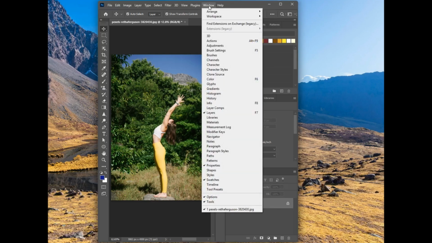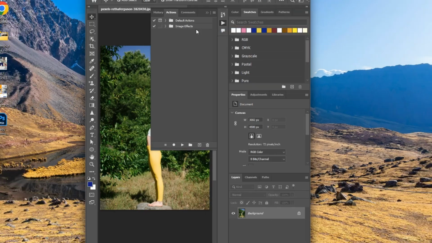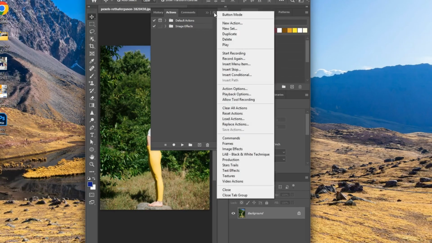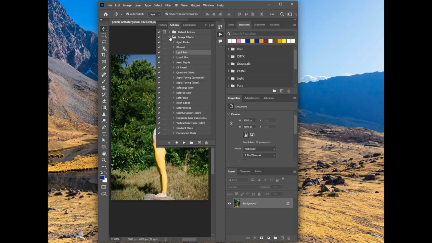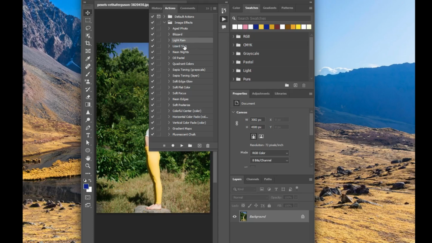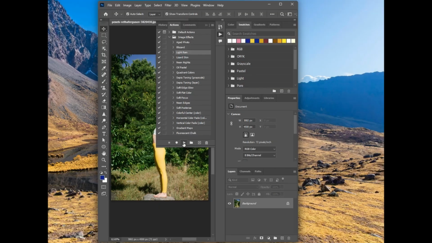So now navigate to Window and then select Actions. Inside that, in case you didn't see any image effect, go and select image effect. Then the folder will show up here. Open that folder. Then you see light rain effect. Just select that light rain, then go down and play that effect.